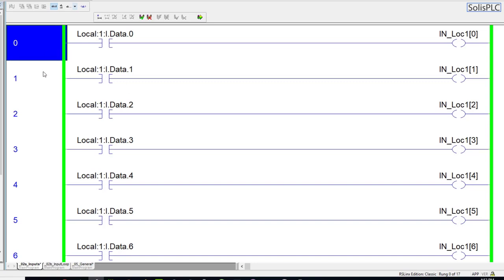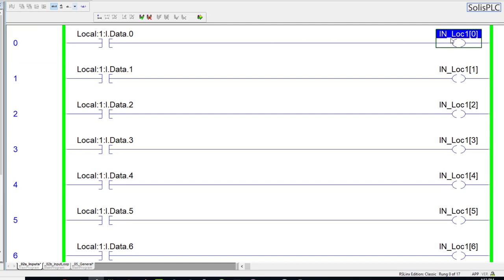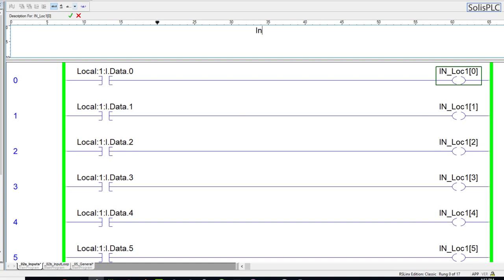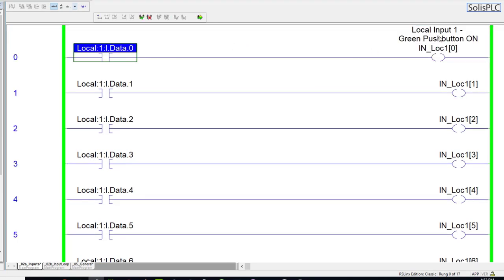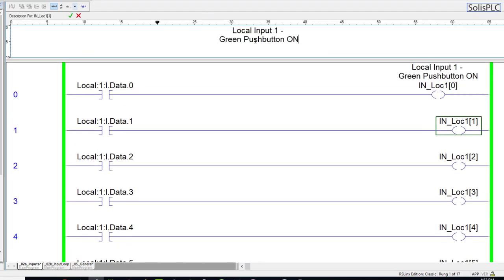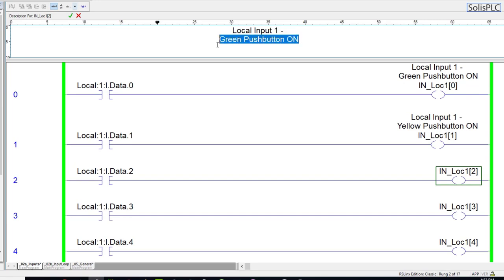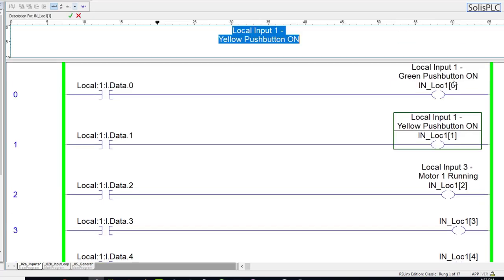So this gives you the opportunity to go into your logic, which you've written just like it is written here, and start putting in some comments. So for example, this input local one, you could right click this and then edit the description, and you'll say something like local input one green push button on. So you give this a certain description and you can go down the row and essentially implement this as well. So green, so this is going to be some kind of a yellow push button on, and this is, for example, let's say local input one motor one running, and this is actually input three, input two.